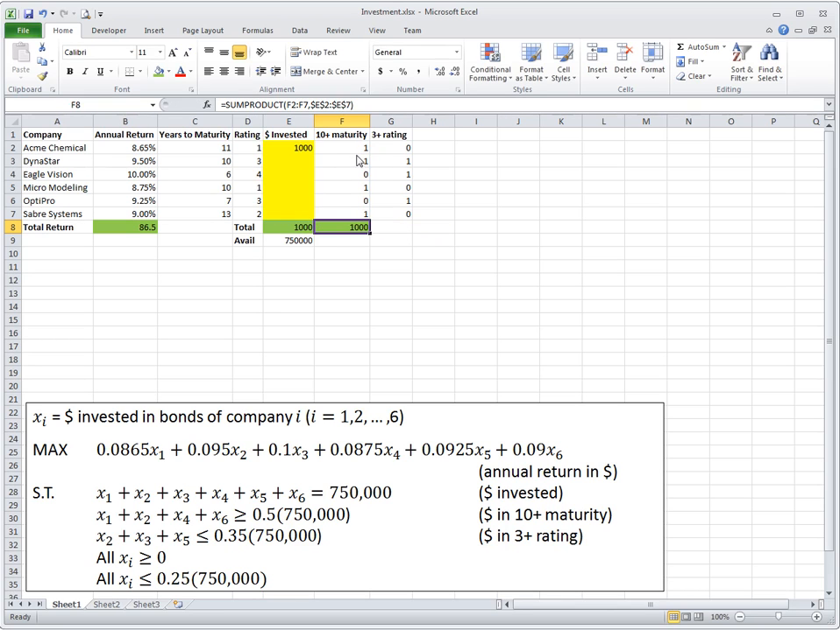So we're now getting the sum of funds invested in 10-year or longer maturity, and now we want this to be at least, so in this case I need to remember that this is a minimum. I will put minimum, and that is 0.5 times the total. Okay, so I will just put for myself, this is minimum, at least. Now for rating, it's a similar function.